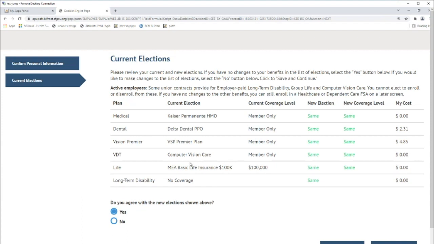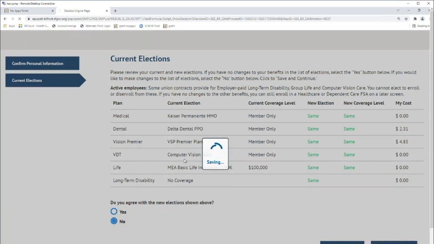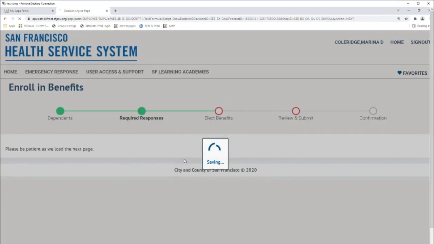But that's because you're required to re-enroll in FSA every year. Whereas for your medical, dental, vision elections, we do what's known as a passive enrollment, and your enrollment elections would just roll over year to year if you do not make any changes. I'm actually going to say, no, I don't agree with this because I do want to make changes to some of my other elections. So let's take a look at what we see now with some of our navigation.